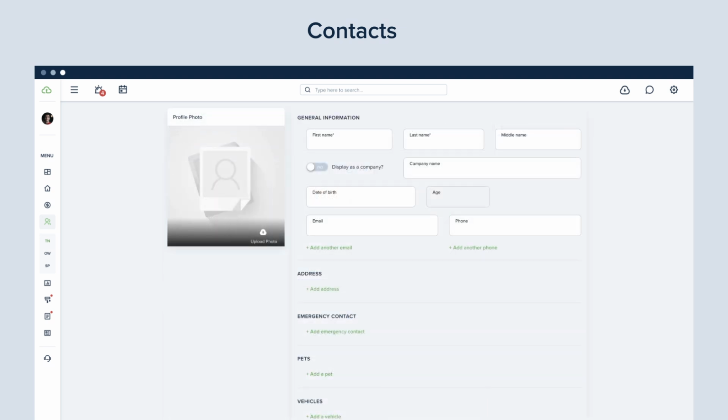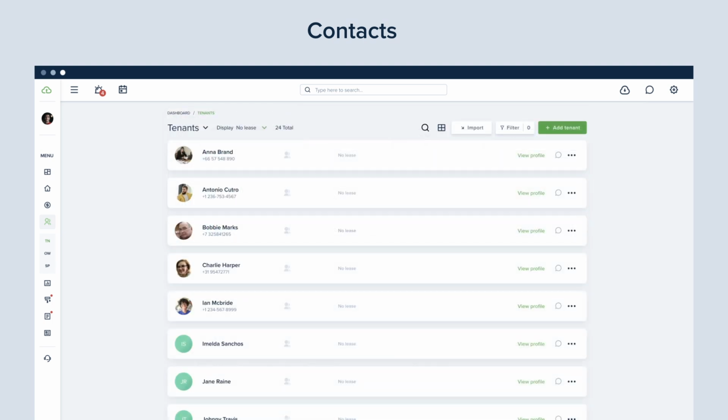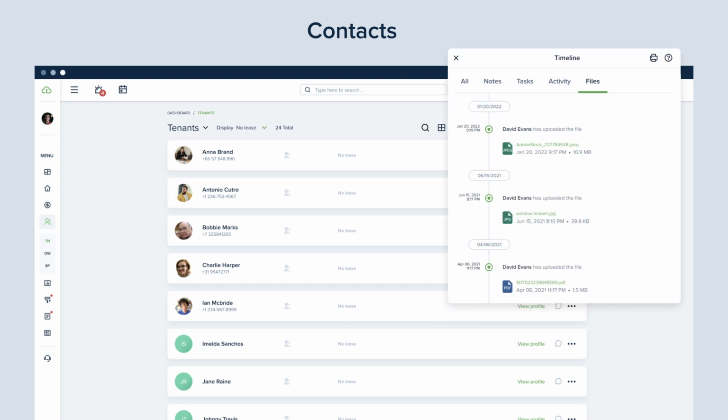You can easily add a new tenant and fill out their basic information. The new tenant will be listed on the No Lease page until they move in. Every tenant has a timeline where you can review all of the tenant's actions chronologically.